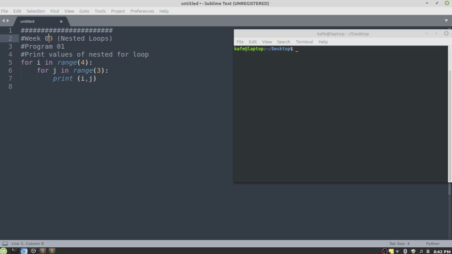Our first program is here. The first four lines are examples of comments. They demonstrate information about the program. For example, this is week 9, and in week number 9 we are studying nested loops. And this is program number 1. The purpose of this program is very simple: it will print the values of these loops.